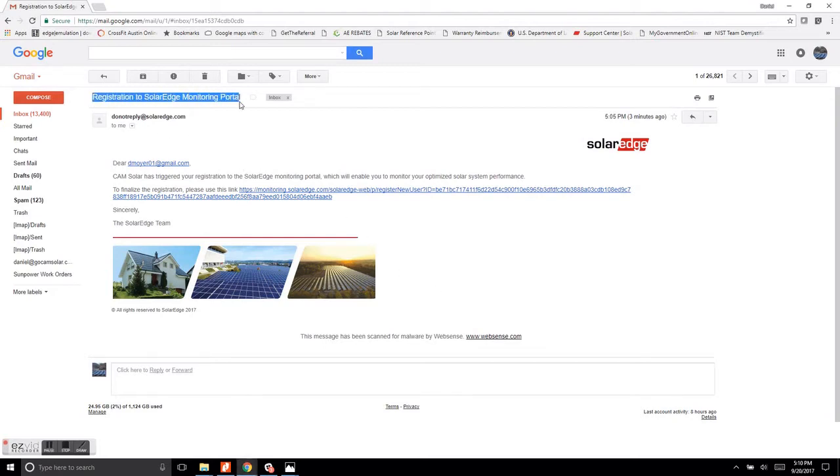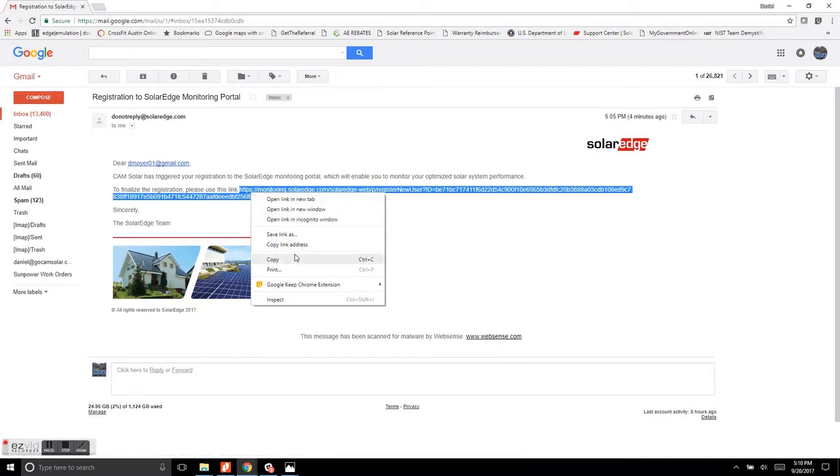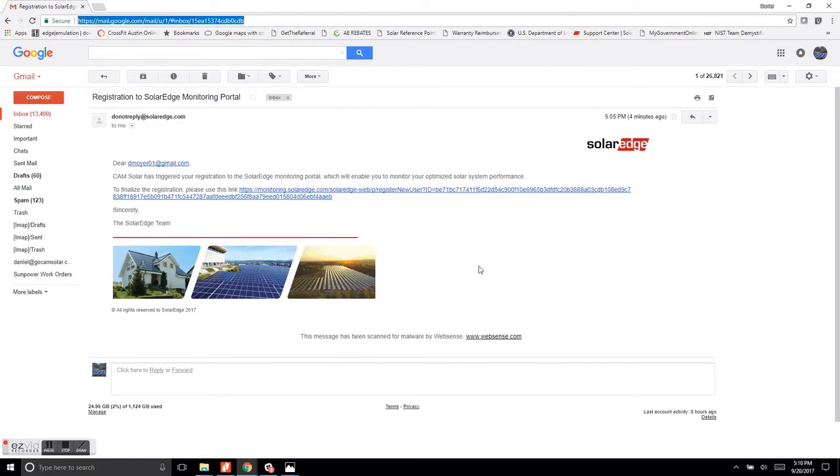First thing you're going to do is check your email and look for the email from donotreply@solaredge.com that says registration to SolarEdge monitoring portal. Inside that email, you will notice that your email address is there, make sure that it's correct, and a link to click to register. You can also copy and paste this link into the address bar of your browser if the link doesn't work. So click on the link, it will bring you to your registration page.